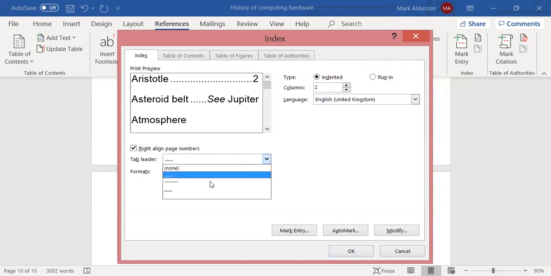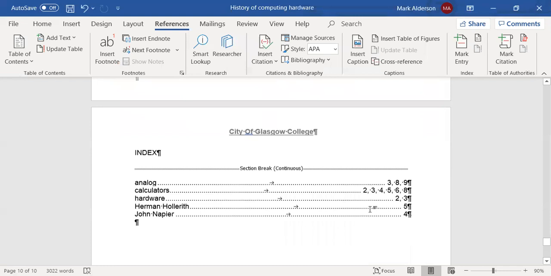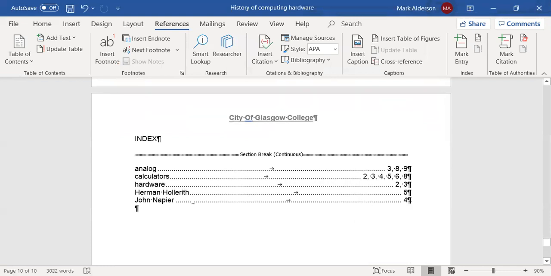You can choose, I don't know, over hyphens. Still looks the same to me. And format from template, I'm happy with that. If I OK this now, oh, I only want one column, sorry. If you've got a lot of words, maybe split it over 2 columns, but just one column in this case, and I'll OK that. And you'll see now that these are the words I selected and these are the pages that they appear on.